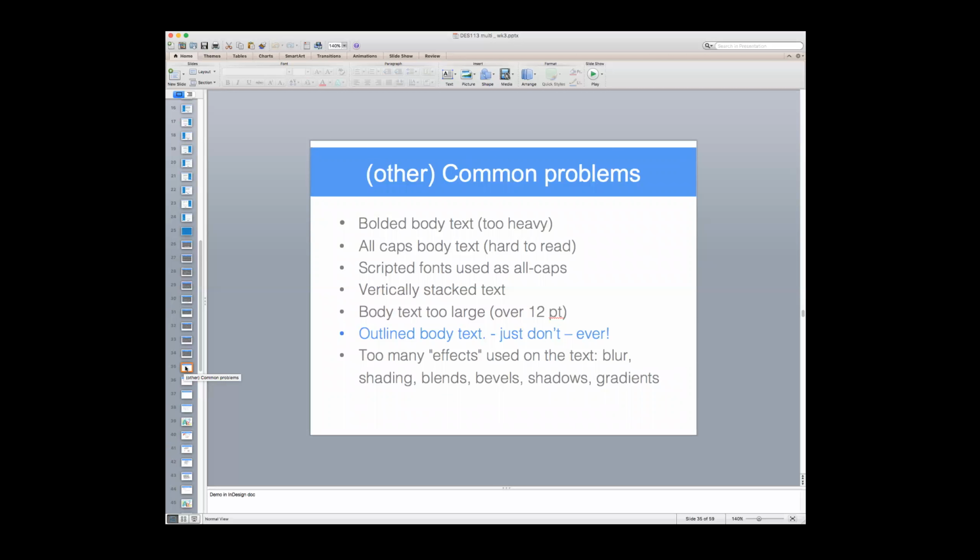Okay, so here are a few other, we went over the do's, now we're going to go over the don'ts, okay? Bolded body text. Please don't use the bold font style for the entire paragraph of text or for large bodies of text. Bold should only be used sparingly, and it should only be used to create emphasis.